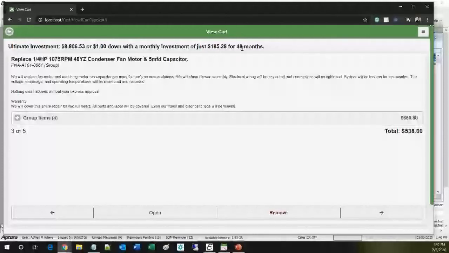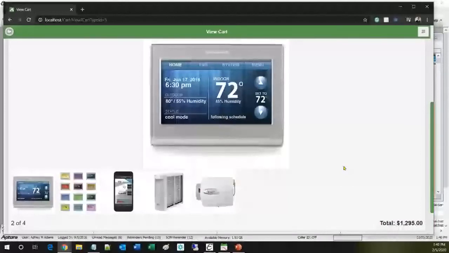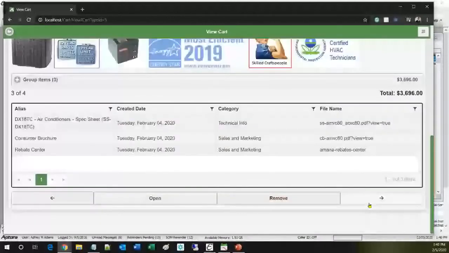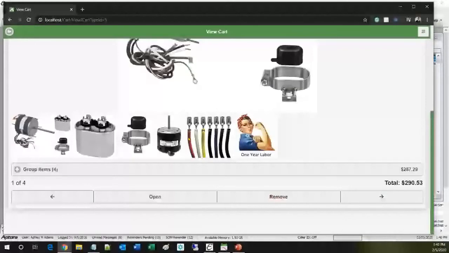To remove something is easy. Just go down at the bottom, and this has all been refined, so this looks a little different. Go down to the bottom and hit the remove button. And we can scroll through here again, see what else we have. Condensing unit looks pretty good. All right. So if you want to get rid of something, again, come down here to the motor, and I'll get rid of that motor, and it's gone.